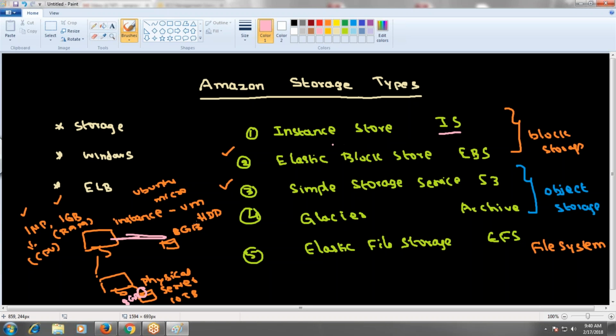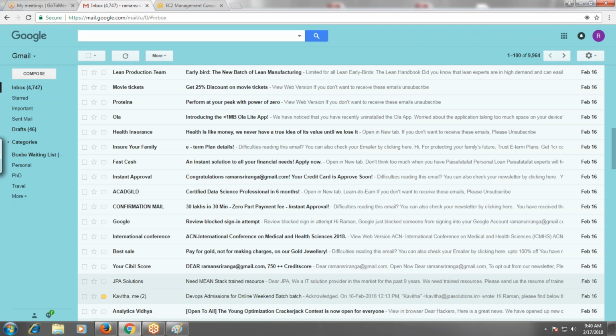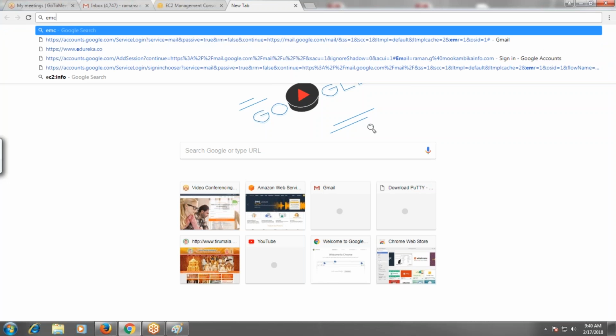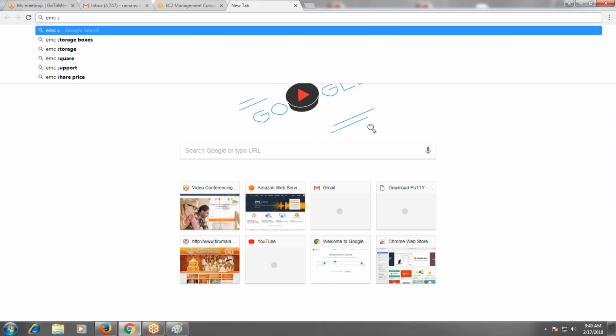Then the second type of storage is where we have a separate storage box. It may be a SAN box or it may be a NAS box. Here you guys are aware of this storage. Let me take this EMC storage box. From the storage box, a LUN will be created. EMC SAN storage.